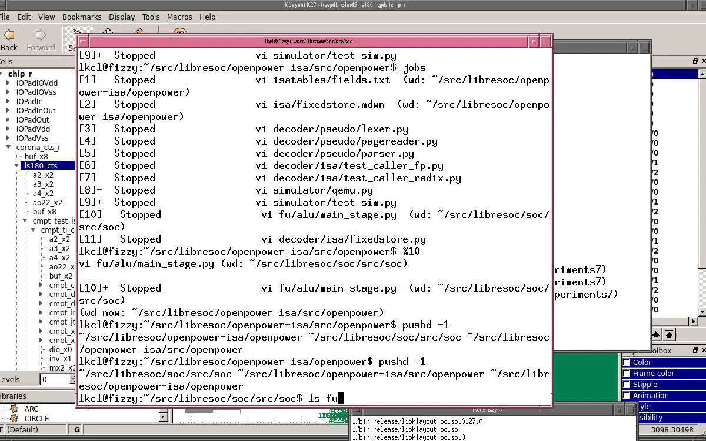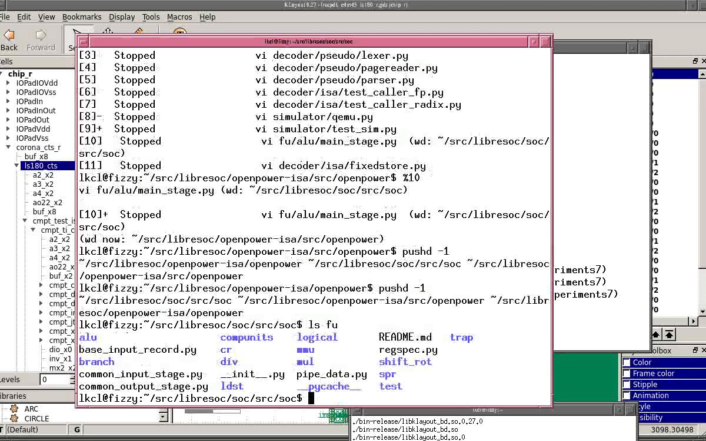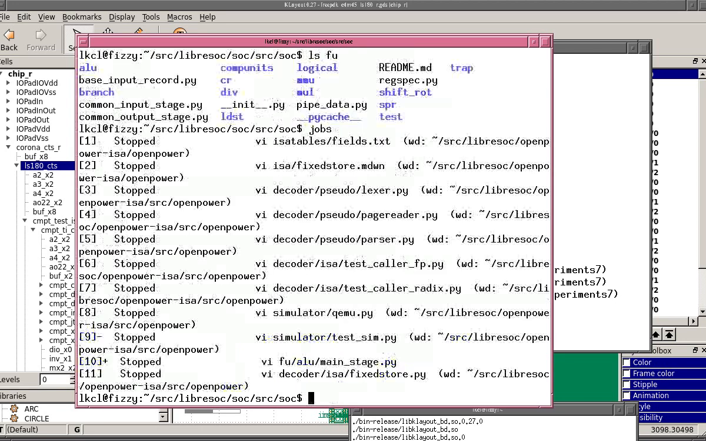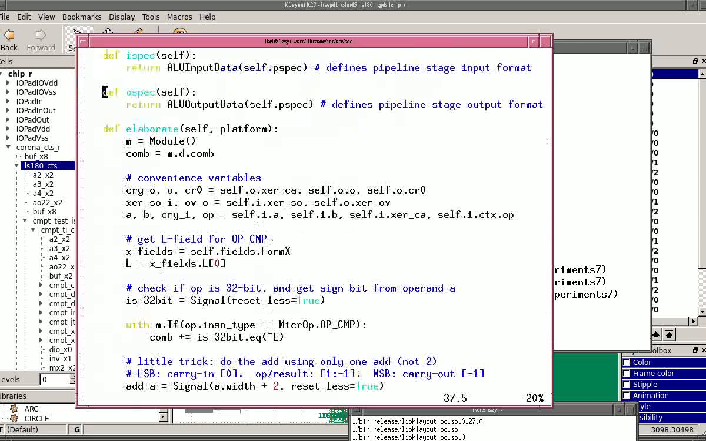Function units. So there's an ALU pipeline, branch, condition register, div unit, and these are divided down by the profile of registers. So anything that needed a similar number of read and write registers, we put it in the same pipeline. So this is Nmigen elaborate. Bear in mind, here's that operation comp.